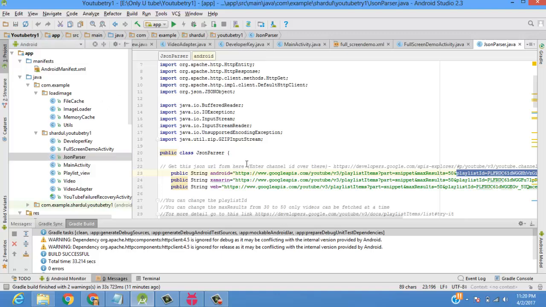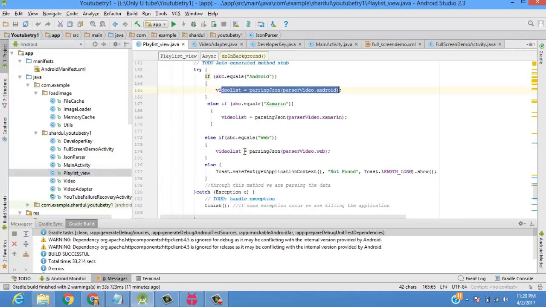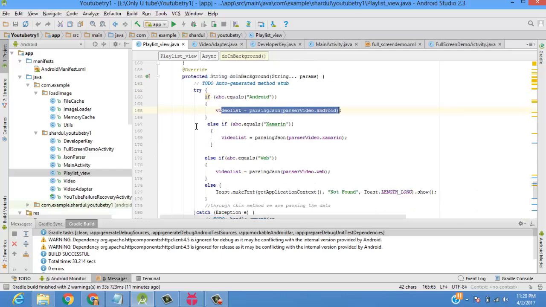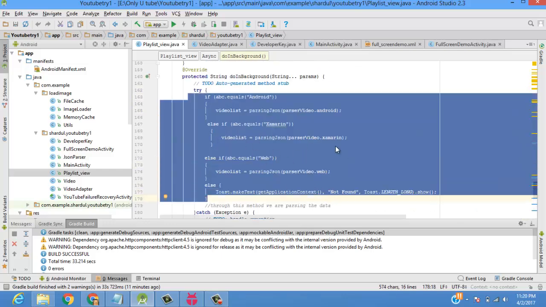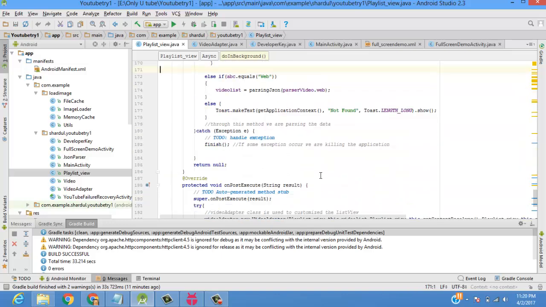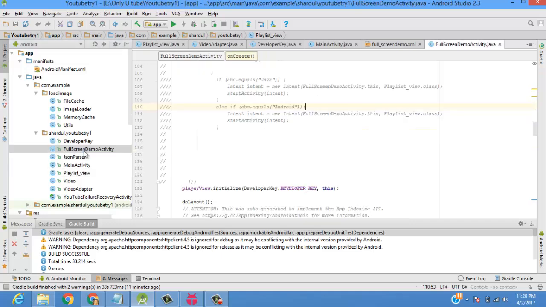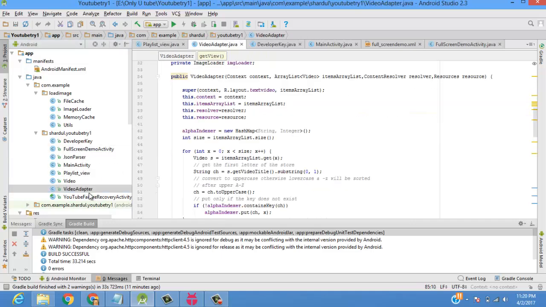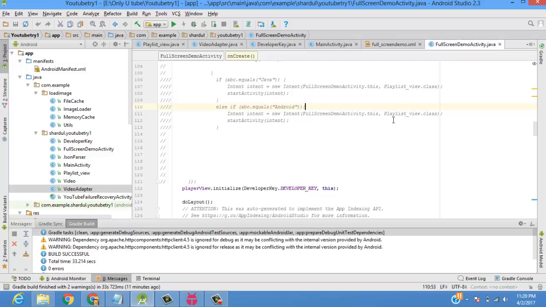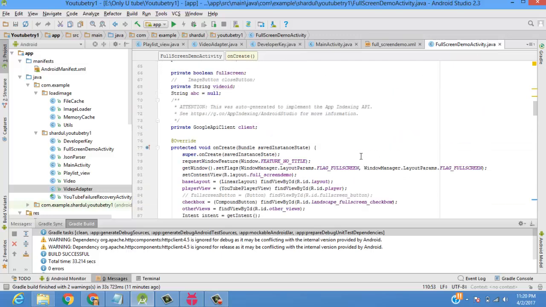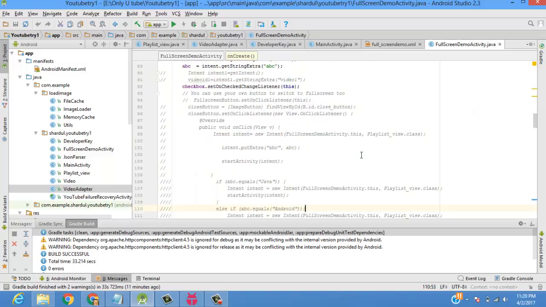So in the playlist view, using this if and else statement, we are passing each JSON file, and on post execute we are redirecting it to the video adapter, which is used to play a video in an Android application using the full screen demo activity. Both the video adapter and the full screen demo activity are used to play a video. In full screen, the video will be played in full screen mode on clicking a particular checkbox to enter full screen.